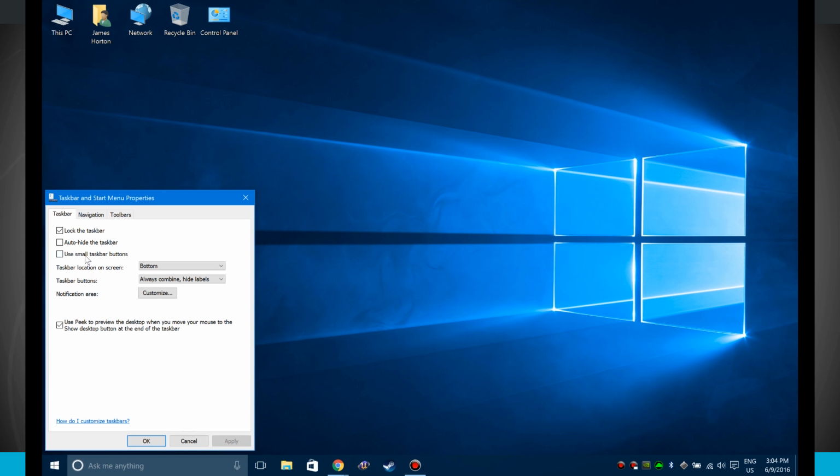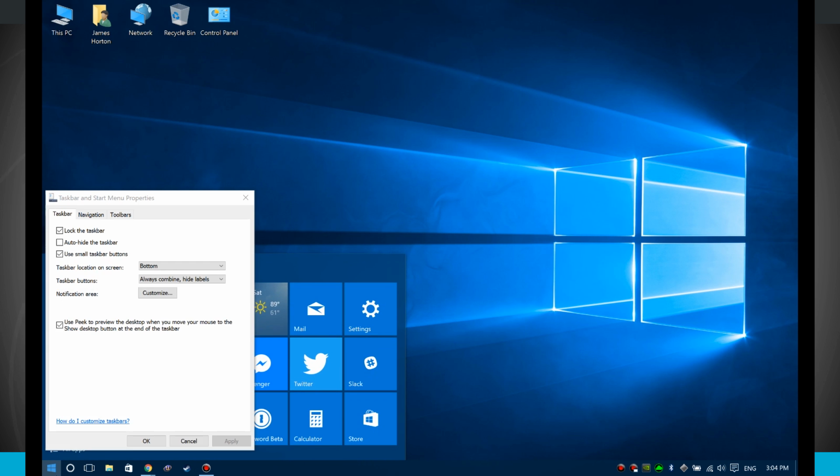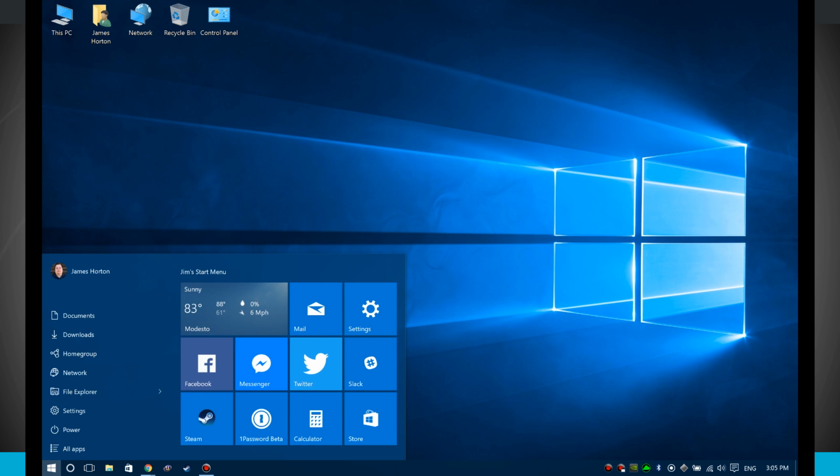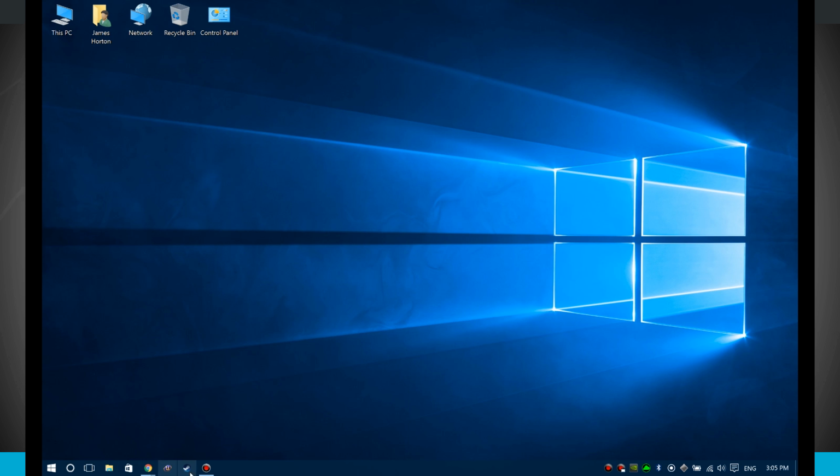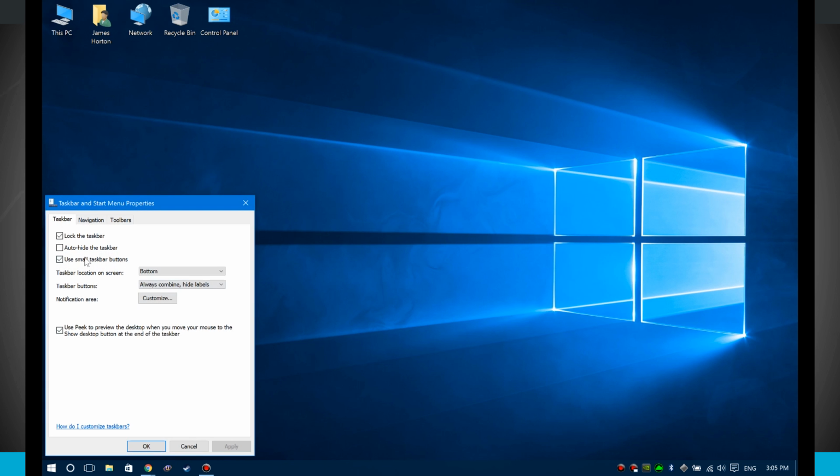Then there's use small taskbar buttons. If I do that, we'll click apply. Now everything is kind of shrunk down. Even the size of the taskbar is shrunk down. And notice the start menu has kind of stayed the same. The start menu still has everything pretty large, but everything's just kind of shrunk down to small icons. Now, based upon your eyesight and screen size, that could either be a good thing or a bad thing. I think personally on this screen, it's a little too small for me. And now bringing it back to full size, we have everything that looks pretty good.